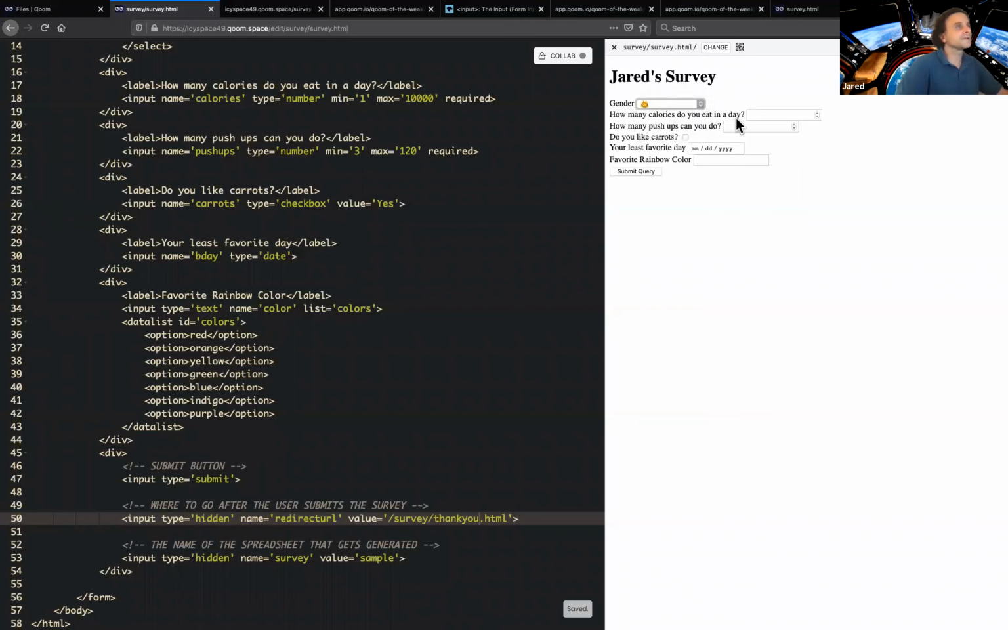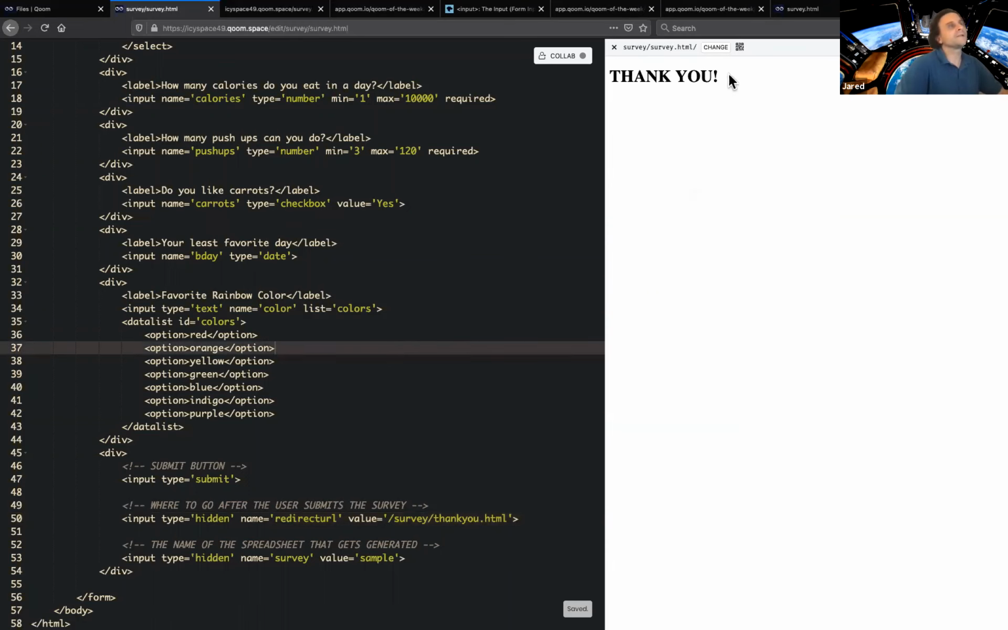And I'm gonna select a gender, 123, 12 push-ups. My least favorite day is October 5th. And my favorite color is green. Okay. Submit. There, it says thank you. So that's how you can create a custom thank you for submitting my form page, and you can add CSS to make that look nice and such.